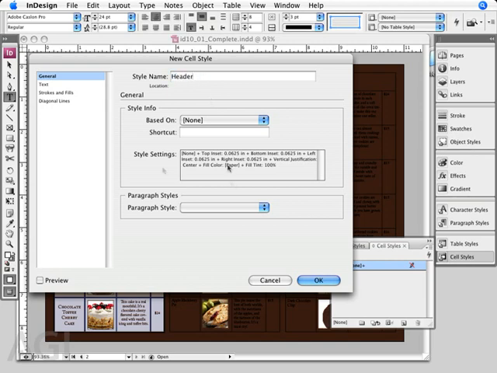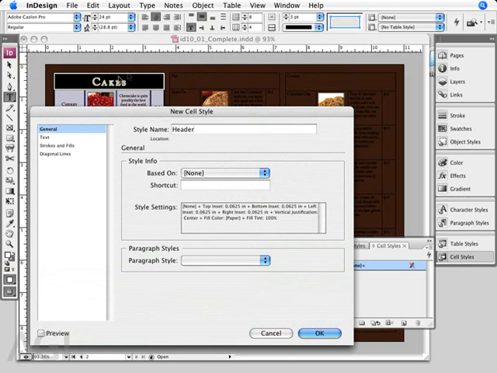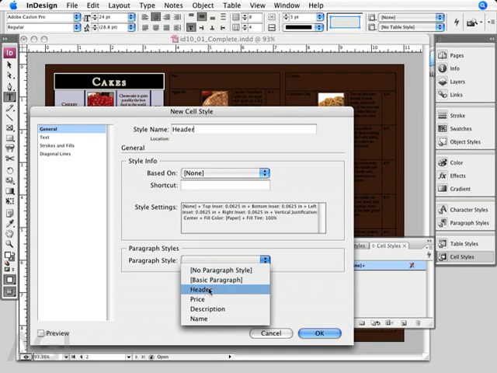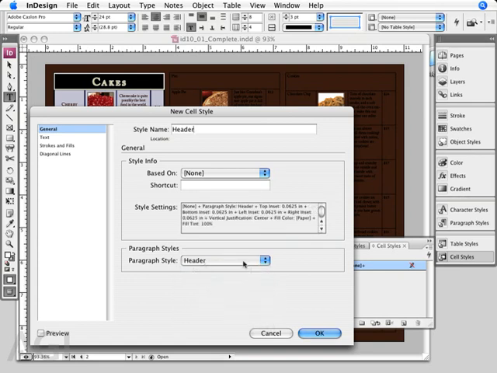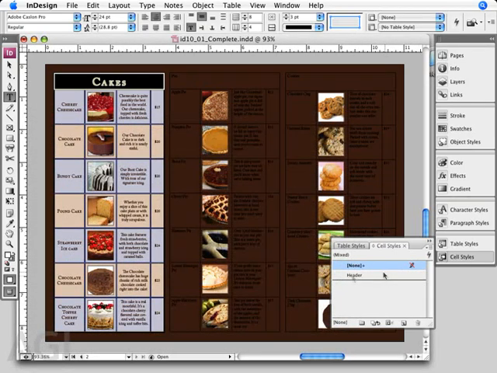One of the great features about this is that I can also choose a paragraph style that defines how the text within this style will be formatted. So in the paragraph style menu, I'm going to choose the matching paragraph style name, which I've already created previously. I'm going to click OK, and now I have a header cell style in my Cell Styles panel.